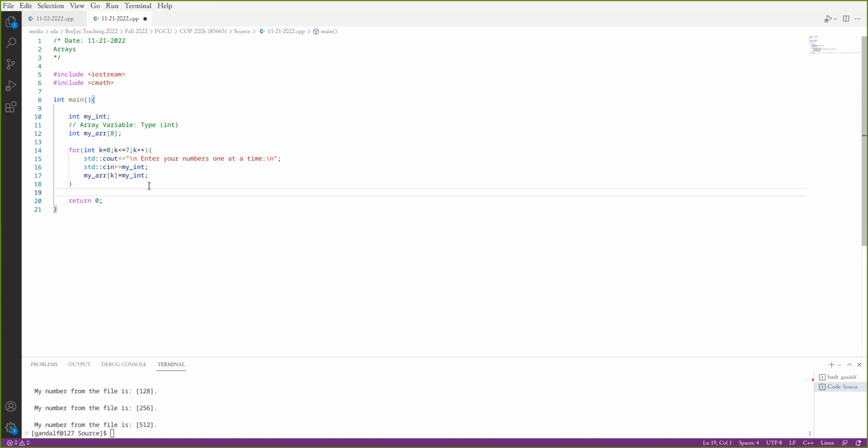So I've saved my integer inputs, or I will be saving my integer inputs to my array. And let me print the array, at the very end.